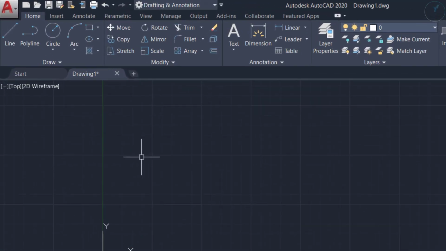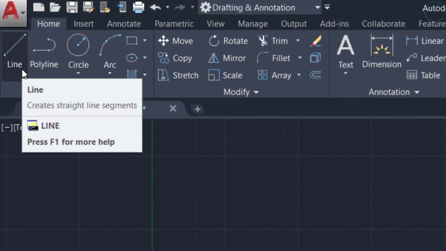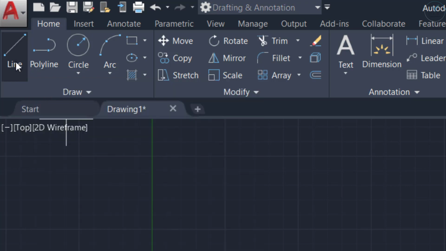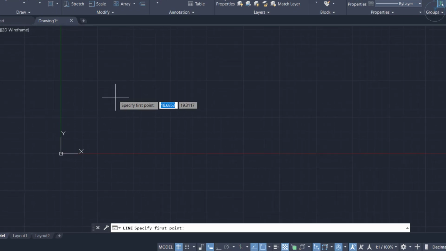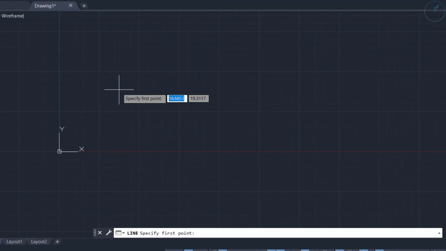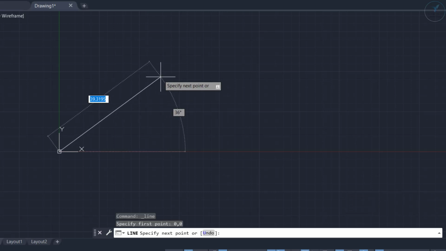Starting with the line command, you can come over here to the drawing tool and click on Line. It is now asking you to specify your first point. You have to enter the coordinate of that particular point, the XY position. You can start from anywhere, or if you want to start exactly on the origin, you have to enter your coordinate as 0,0. So now I am entering 0,0 and then pressing enter. Now it is starting on the 0,0 origin.